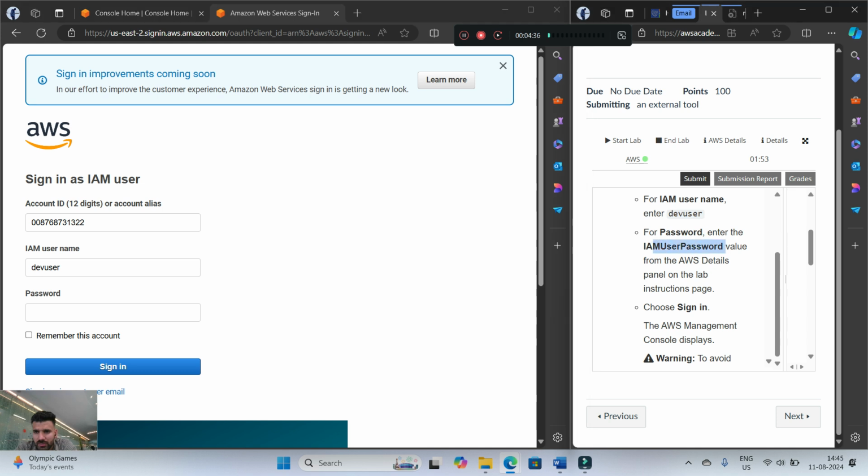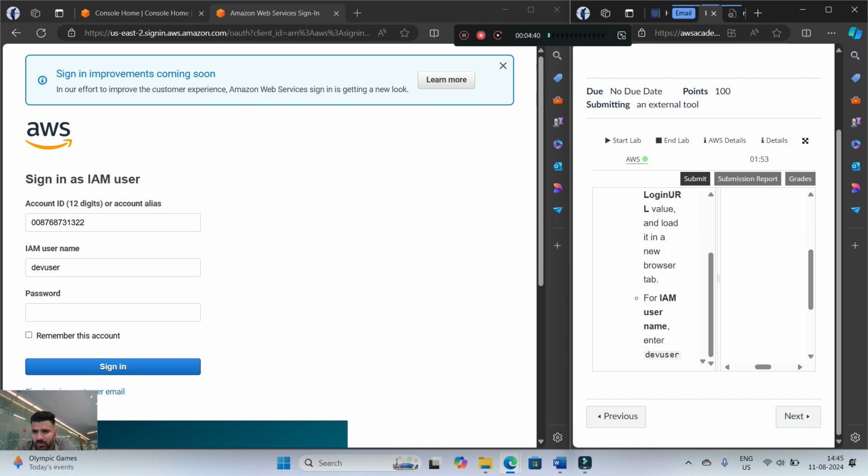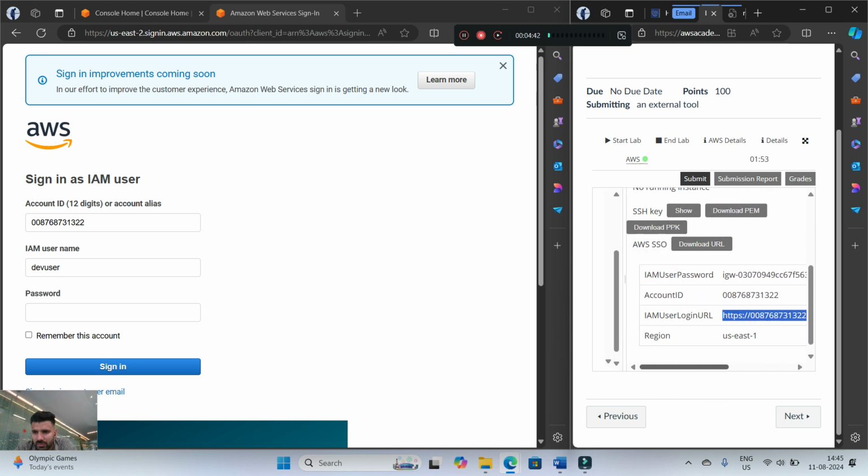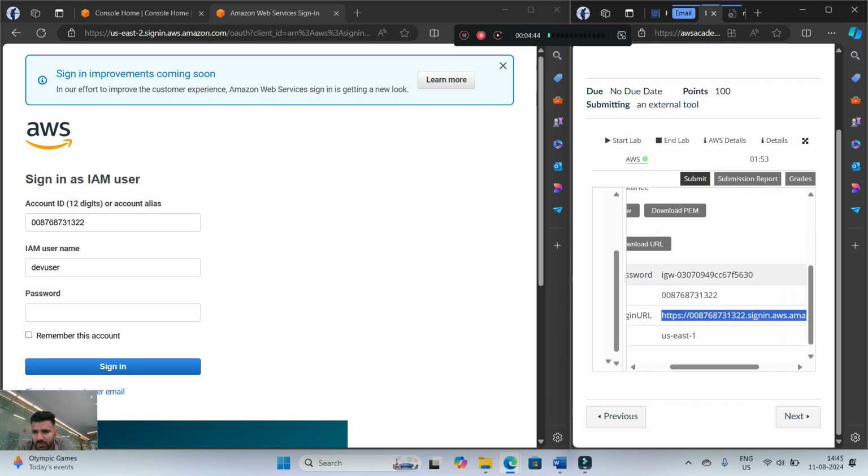This is from the AWS panel. So the password is given here.